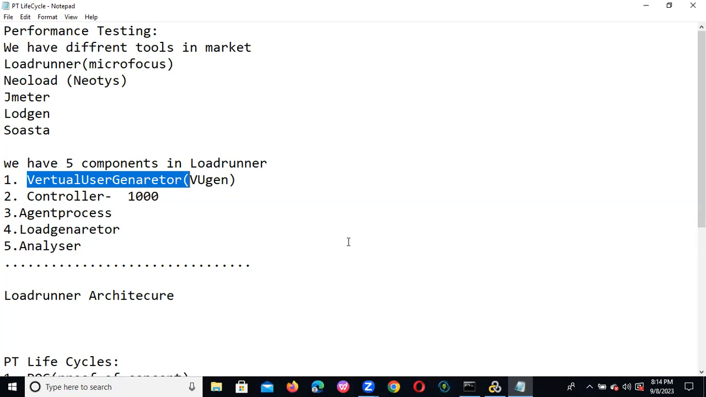Is that clear? Once your recording is done, then in performance testing we want to test from the multiple user point of view: multiple users accessing our application at a time, and the application should not be slow or crash. That is why we do performance testing. In the virtual user generator, you can record the script for a single user only. You can push that script into the controller and execute it with as many users as you want.